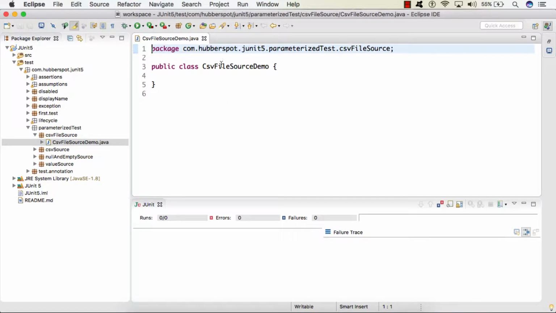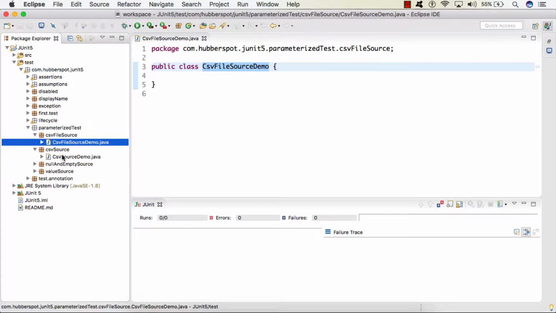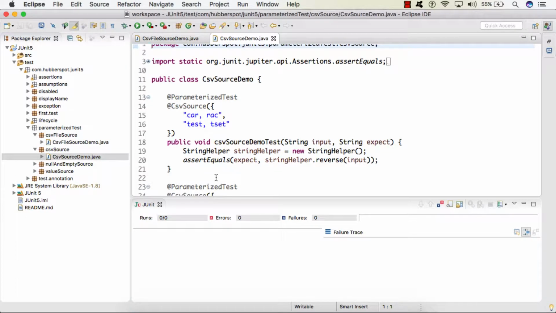So friends, in our test class CSVFileSourceDemo, we will be seeing the demonstration of @CSVFileSource annotation, how it is used to provide different values to our @ParameterizedTest. Also friends, in our previous lecture we discussed @CSVSource. So in that lecture we used @CSVSource to provide different values to our parameterized test. So friends, in this lecture the idea will be exactly the same. Just instead of providing these values directly through the code, we will provide them by CSV files.